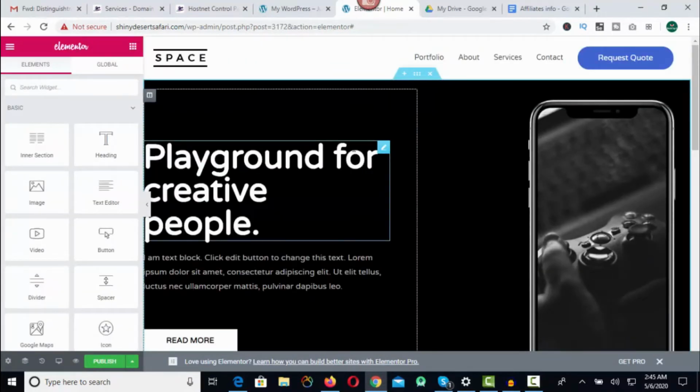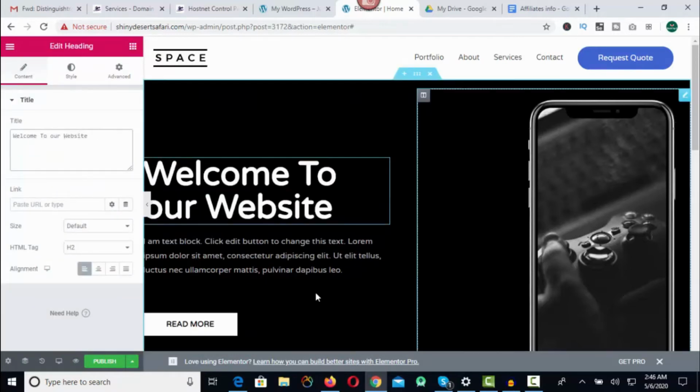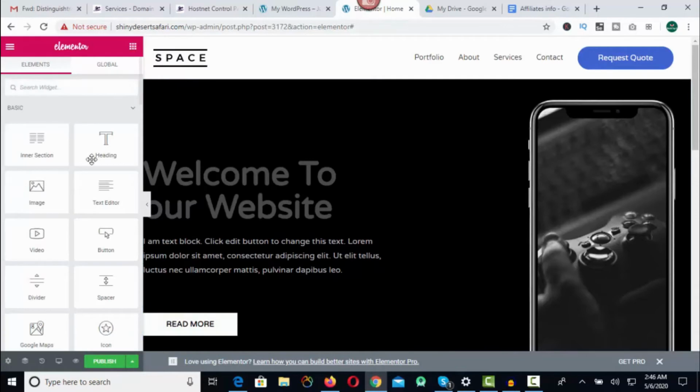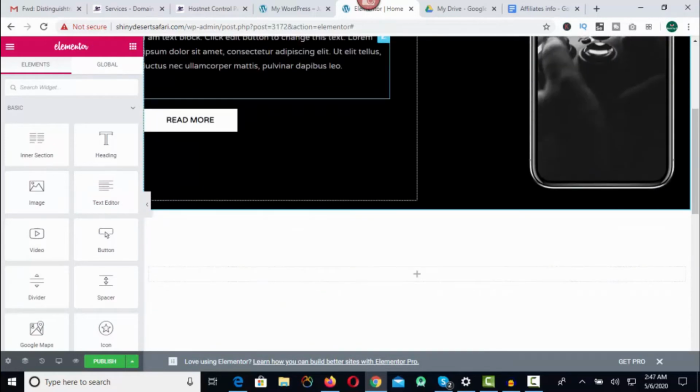Alright guys, so our hero section is added. Now you can customize this section according to your needs. If you want to edit anything, you can click on the edit icon and start typing. You can also change the image or button, or add any new widget on that hero section, but I will leave it as it is right now.